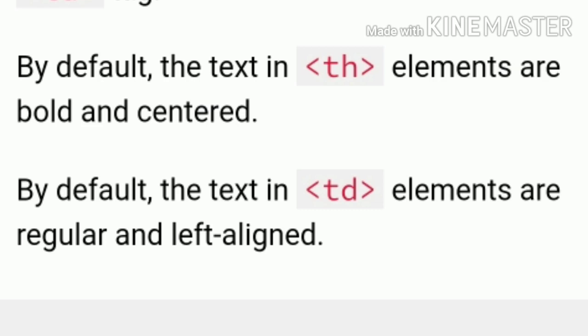The three elements for separating the head, body and foot of a table are thead, tbody and tfoot. thead is used to create a separate table header. tbody indicates the main body of a table. tfoot is used to create a separate table footer.